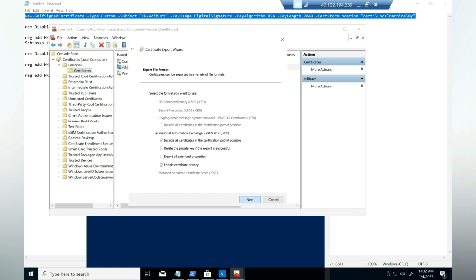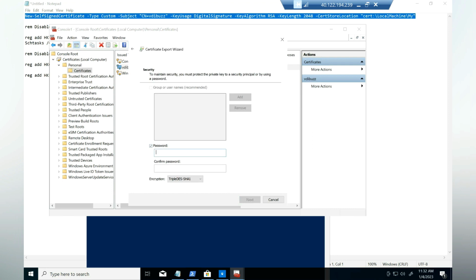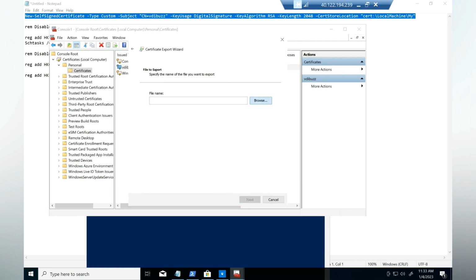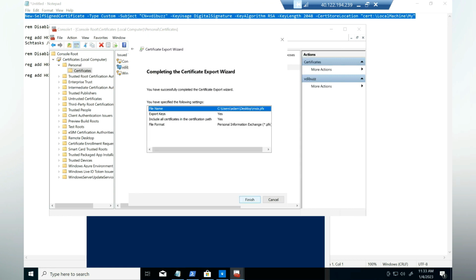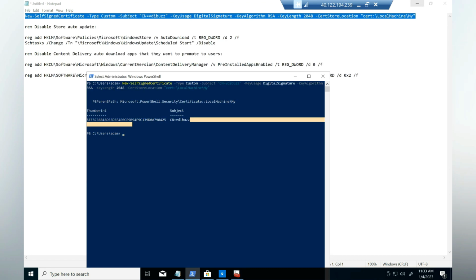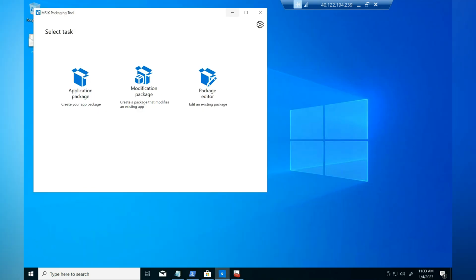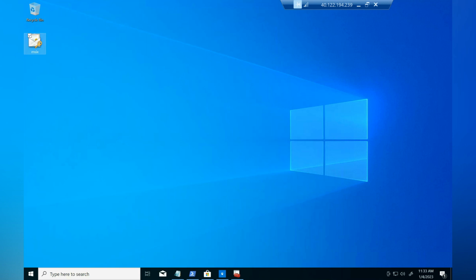Click next. Here enter the password for the certificate. I'm going to enter the password. Here we need to select the destination where you want to keep the file. I'm going to keep it here on the desktop. Click save, click next and finish. So now we have the certificate in PFX format. If you go to the desktop, you can find the certificate over here. So now we have the packaging tool, and we have the MSIX certificate in PFX format.